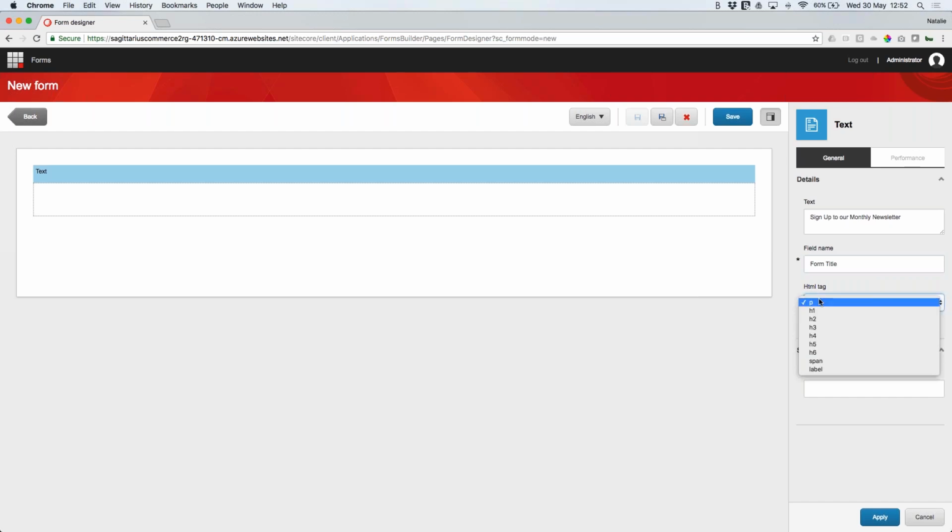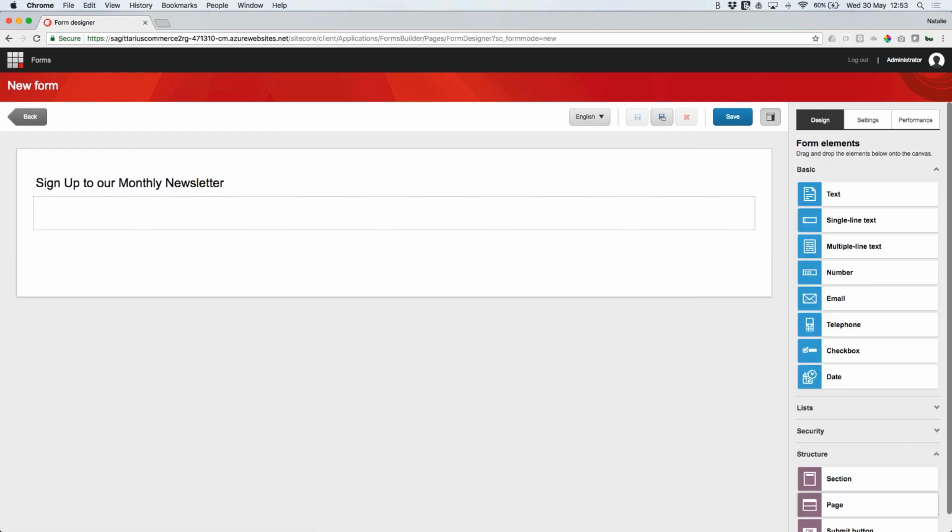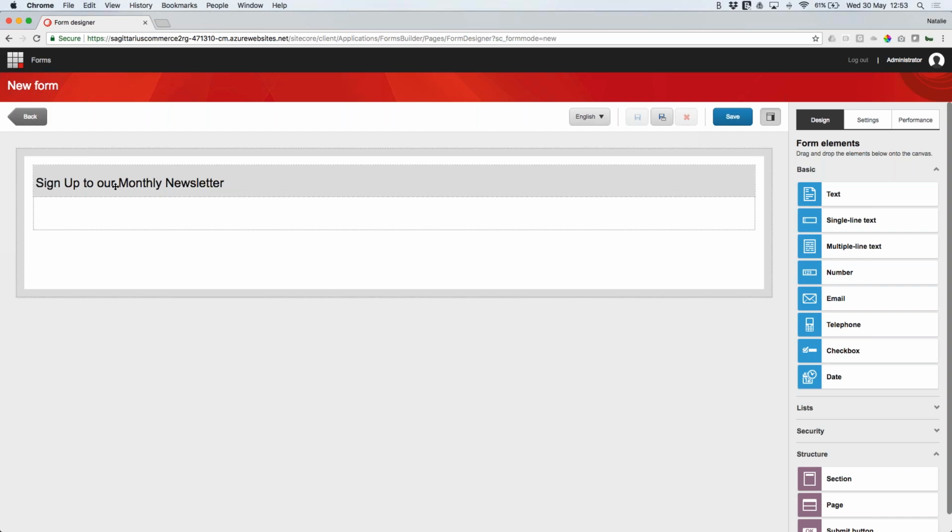And you can also change the HTML tag as well. So I'm going to put this as an H2 tag. Again, you can add your CSS styling if you wish. And you've also got some performance here as and when your form starts to accrue data. So I'm going to hit apply and you can see that that automatically changes the format. So you can visually see it in front of your eyes growing.